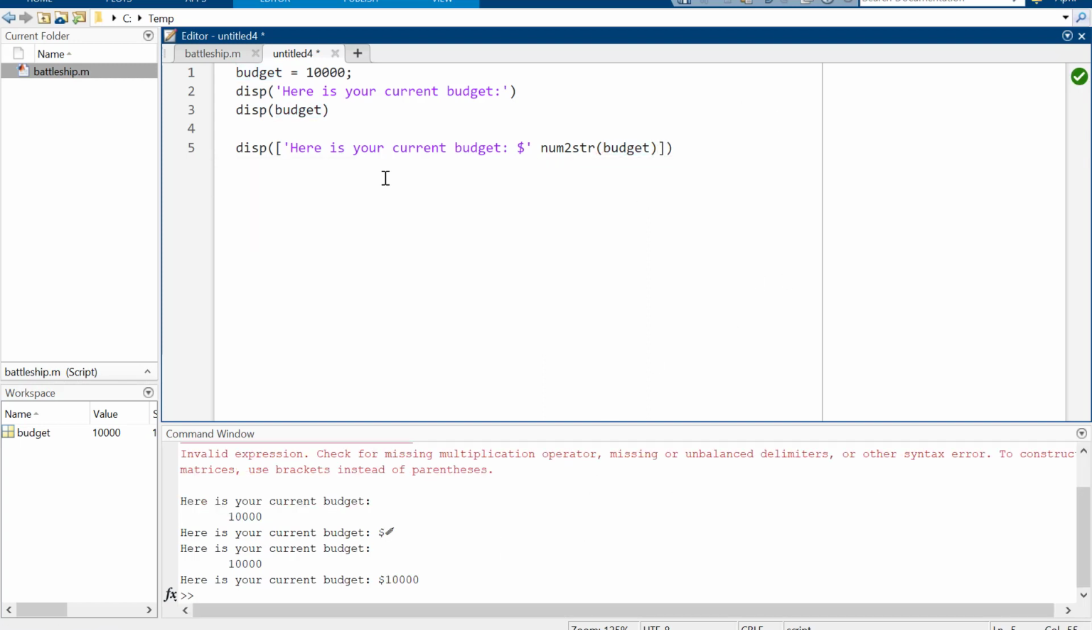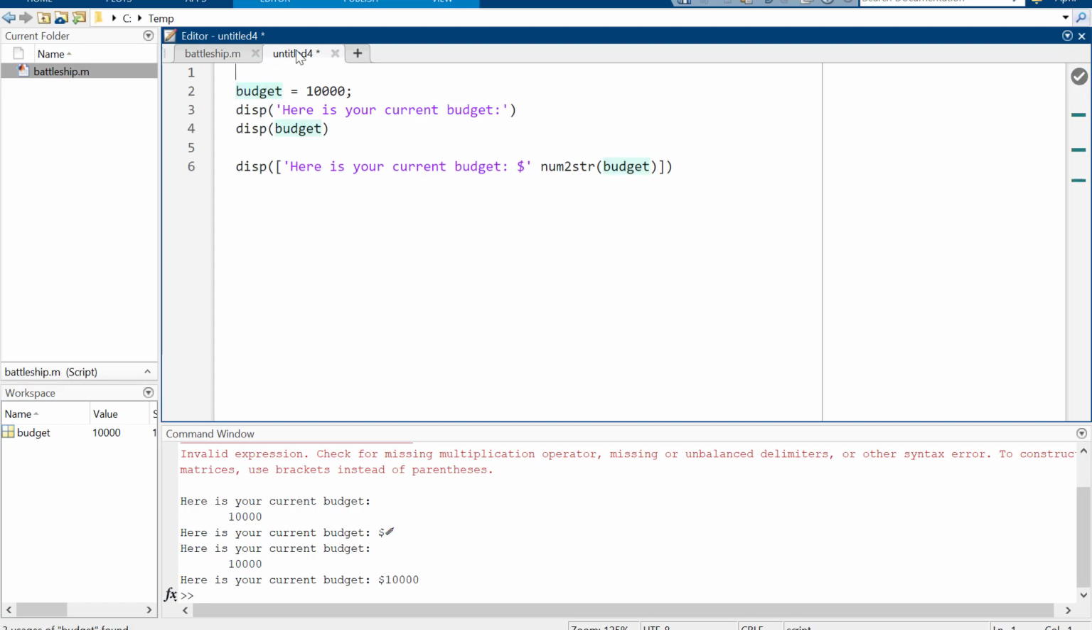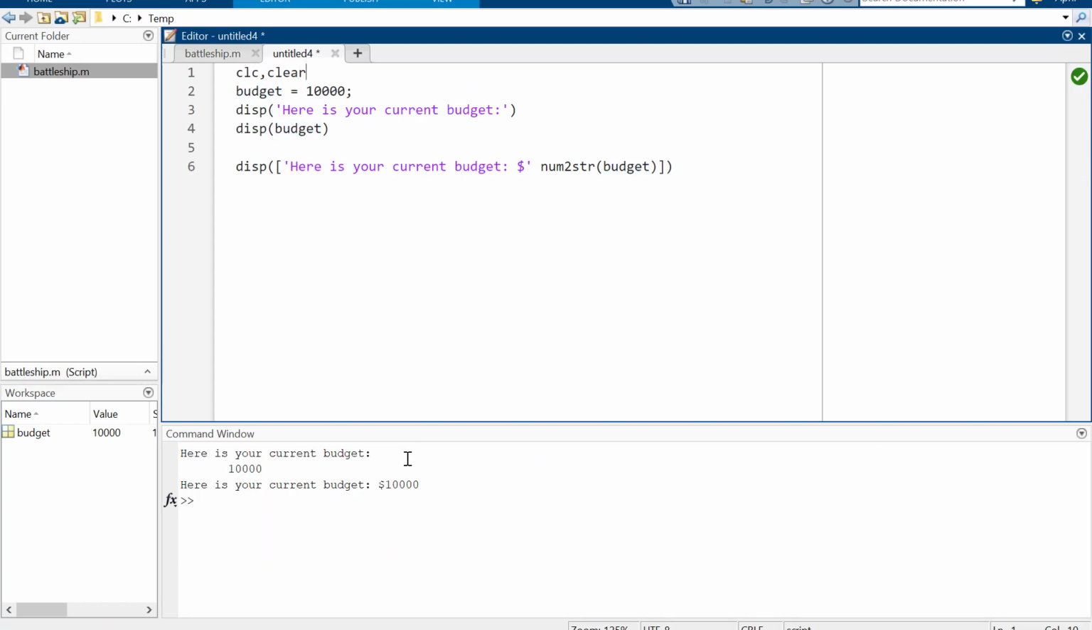So, here is your current budget. It's kind of hard to see what's going on. Here is your current budget, $10,000. I don't think I can get it to format with a comma. I mean, I could, I just think it's going to be unnecessarily complicated, so let's not worry about it.